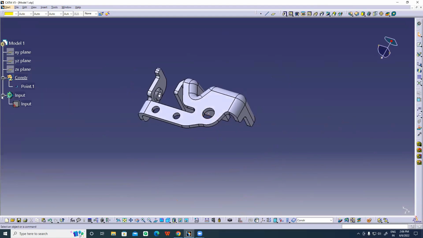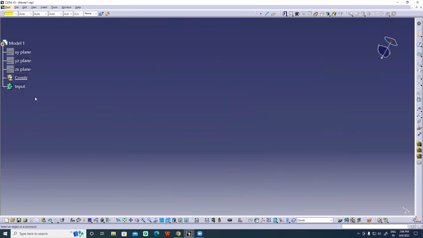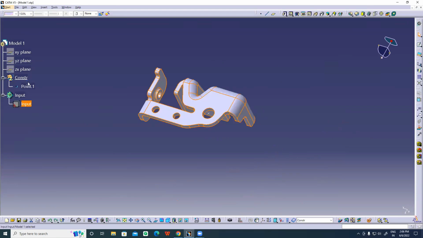Now I'll check whether the point which I created is parametric or not. How I'll check is by deleting the input. When I delete the input, what is happening? The point also gets deleted. So what I said, whatever we are creating, it should be independent. It should not have any relation with the part. But I created the point by clicking on the circle option and by selecting the circle, so it's not an independent point, and it's not a parametric model as of now.